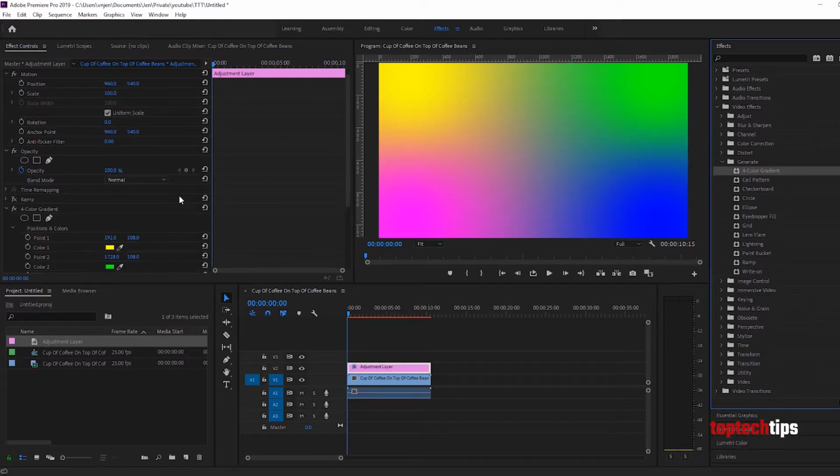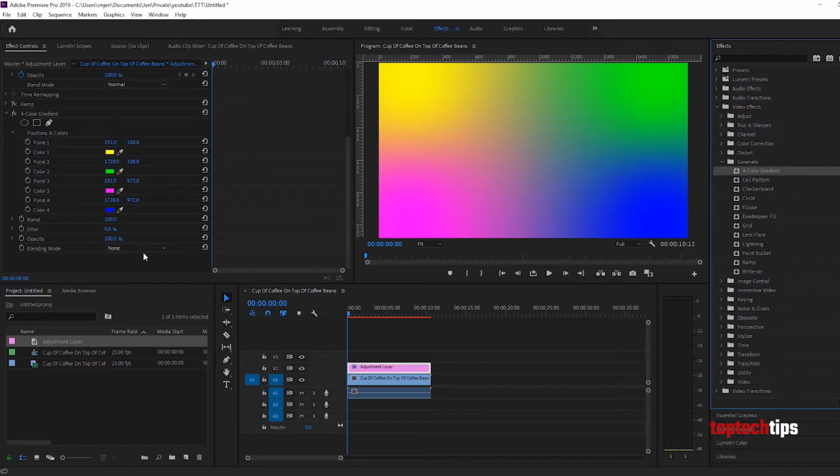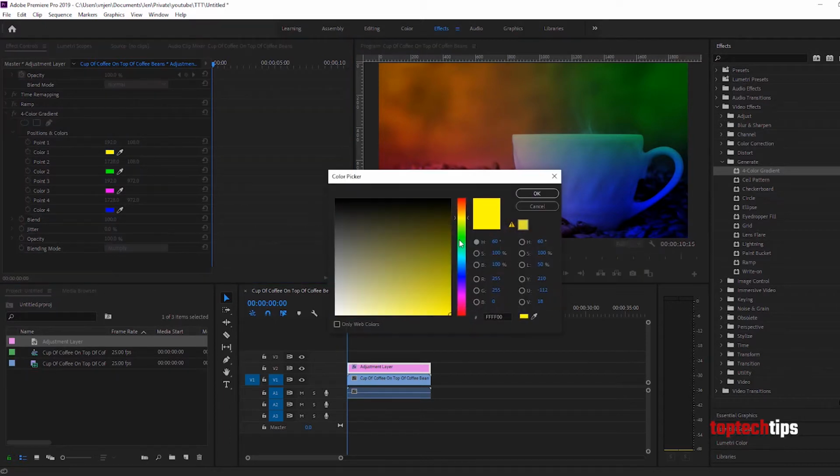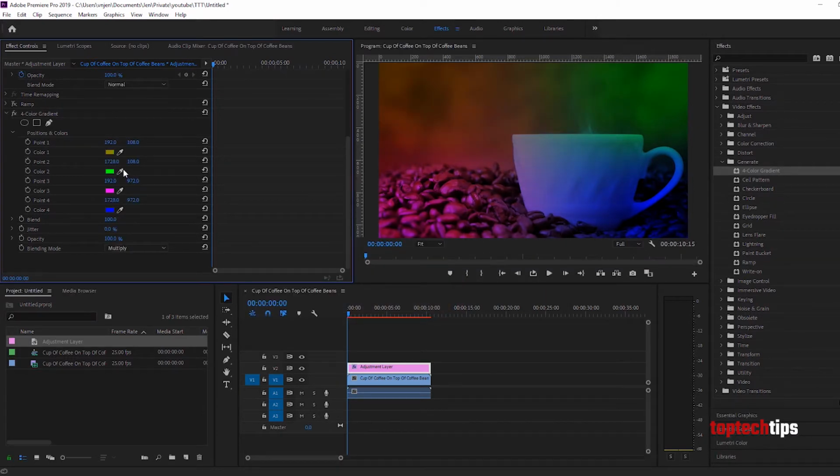There is a blending mode option in this effect, so you don't need to use the blending mode option under Opacity. Change the blending mode to multiply or other modes for different looking effects. You can also change the colors and their positions. Use jitter to reduce banding.